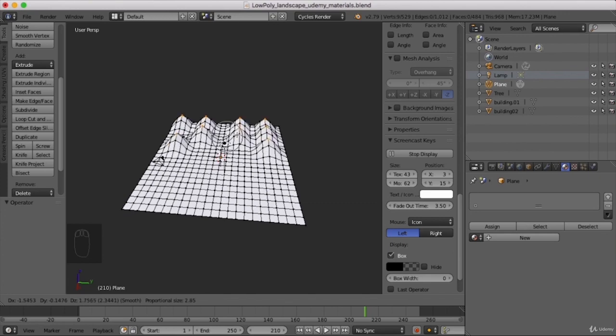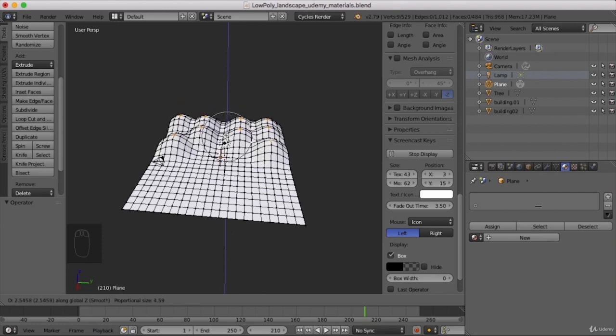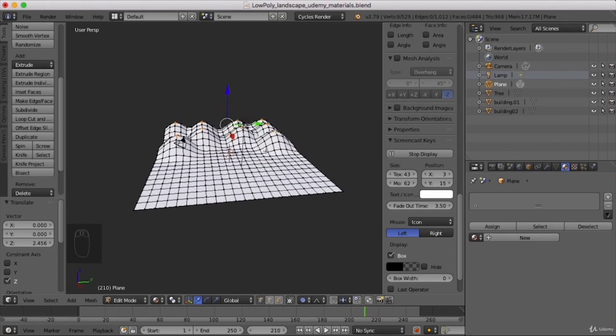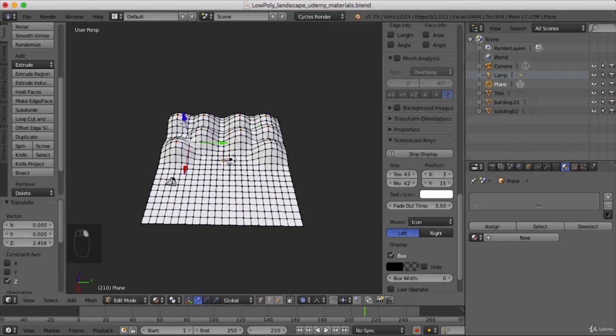So if you just get something that you're happy with and then constrain your grab to the Z axis so it's not going all over the place, and just bring them up a little bit just so they're sort of hill type mounds, and then we're going to go through and we're going to select some different points at random. So right click, holding down shift to select multiple points.